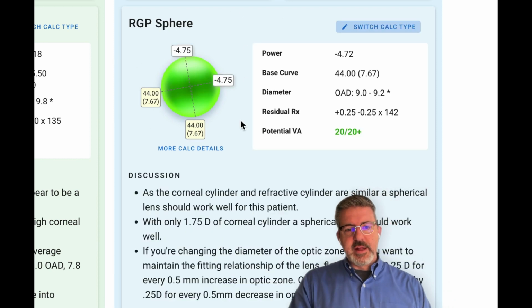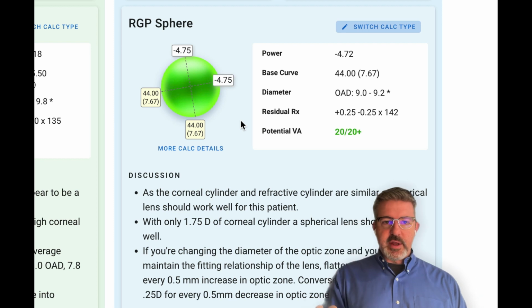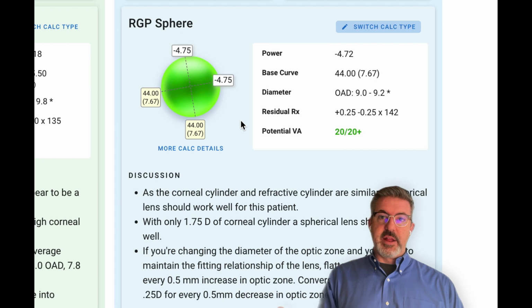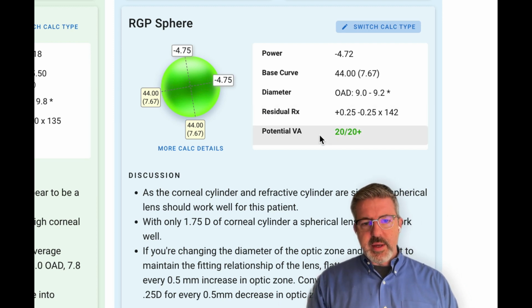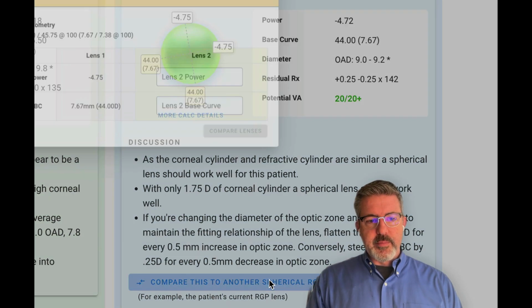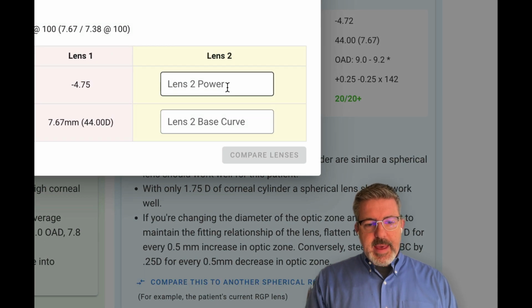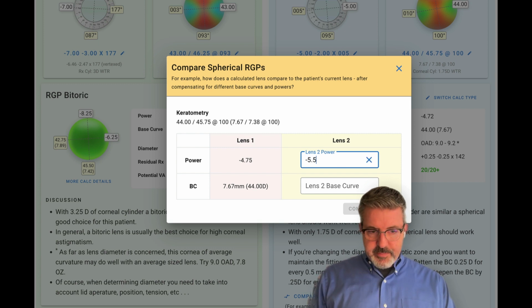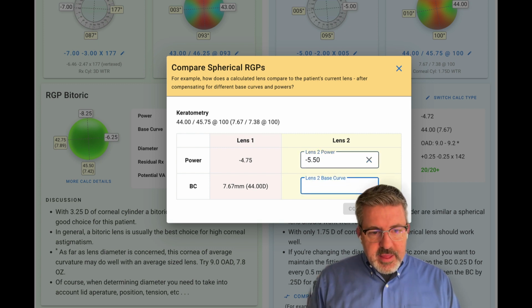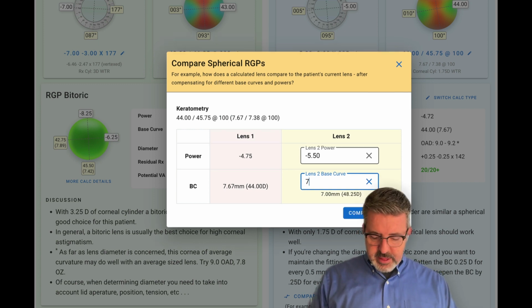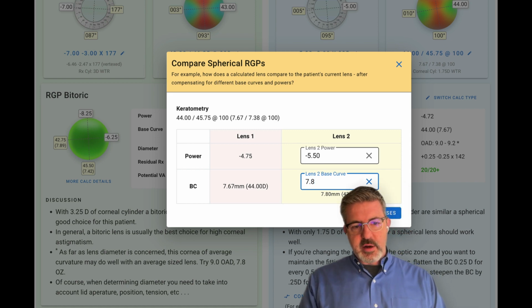If you have a spherical lens, sometimes I'll run into a situation where I'll calculate a contact lens. My first question is, well, my patient's wearing a contact lens. How does their lens compare to what I'm calculating? So you can answer that question by clicking this, compare this to another spherical RGP button here. And let's see, so this is the calculated lens. Let's say my patient's wearing a 5.5. And let's see, for base curve, let's just put this in millimeters. I'll just say, let's say they're wearing a 7.8 millimeter base curve lens.